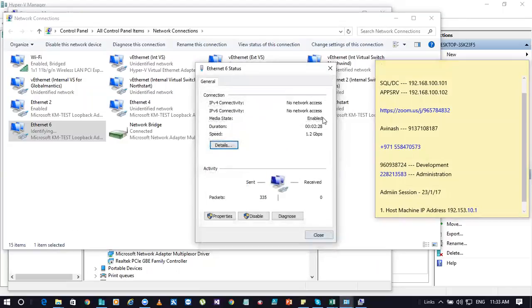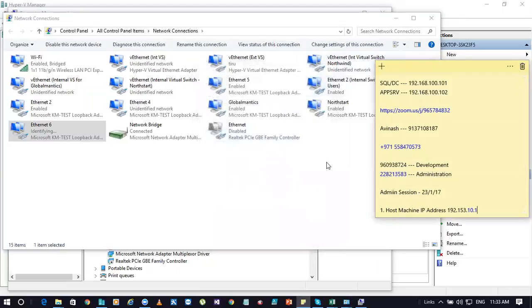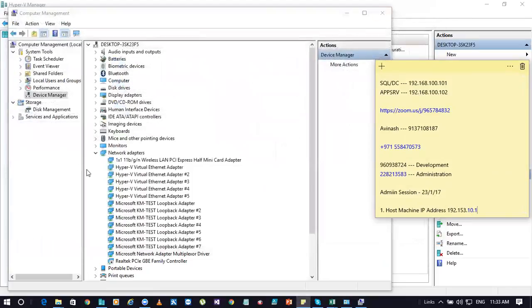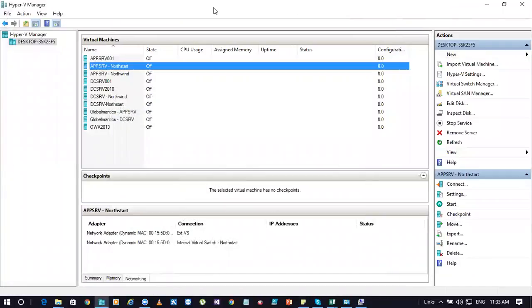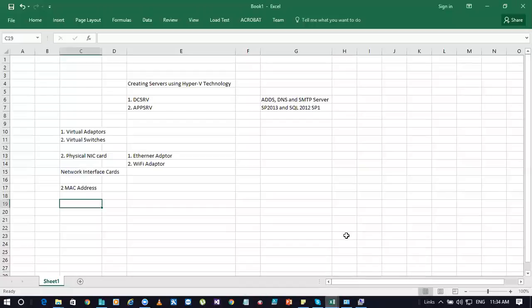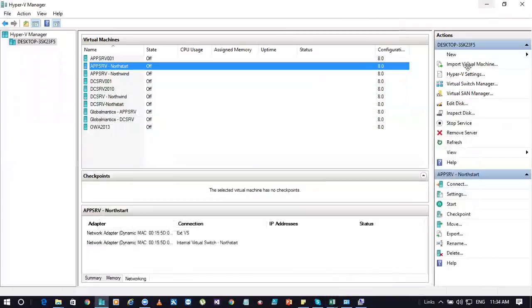Fine. So we have successfully created a virtual adapter, and we have assigned an IP address to that. We can close this. Now you need to come back to your virtual machine. This is the Hyper-V console. Now we are going to create 2 virtual machines. As I said in the theory part, one would be a domain controller server and the other an application server. Now we're going to host that.